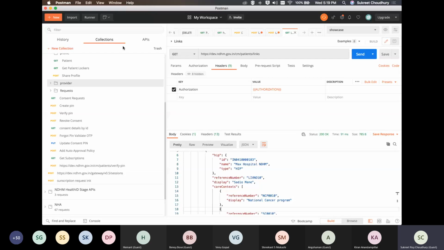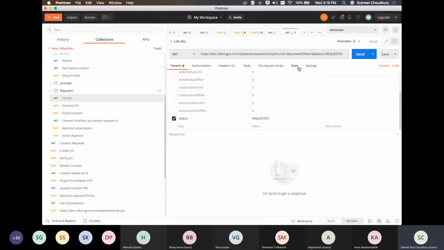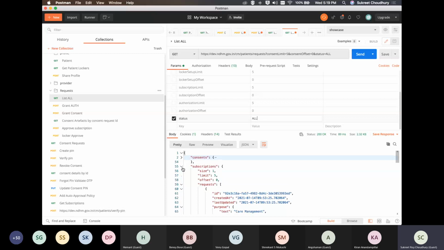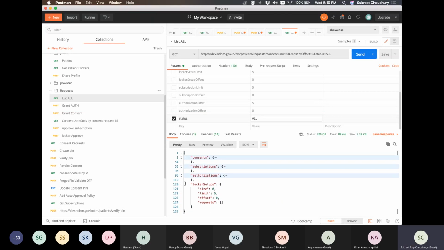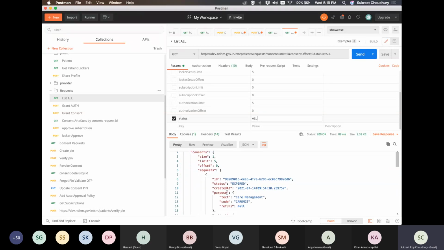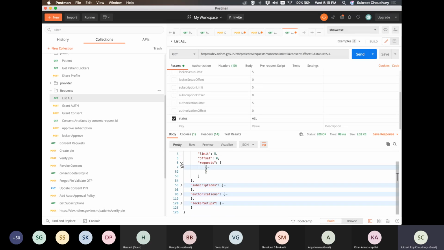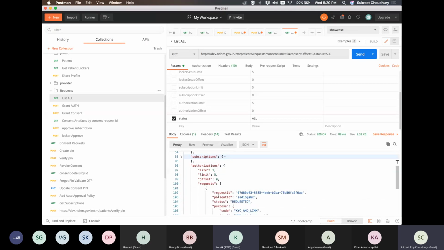I have a few requests set up for this user, so I'll just call that. Okay, there are various statuses supported, and I'll put in all for now. So if you see, there are consents, subscriptions, authorizations, and locker setup. A consent is a simple consent request. Now this is an expired one. Subscription request, for subscriptions, we will come to that. Expired is an authorization request.